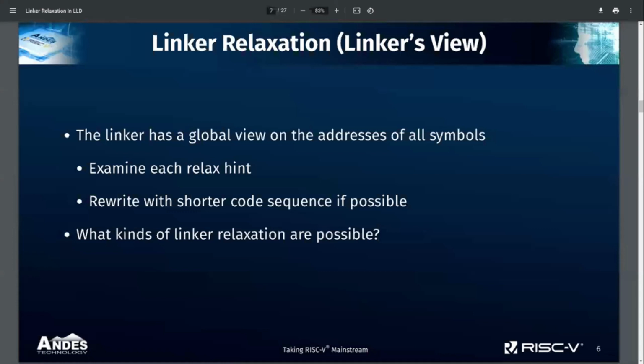And then from the linker's point of view, the linker has global information about the addresses of all functions and symbols. So to perform relaxation, it simply has to check each relaxation hint and determine if it's possible to replace the code sequence with a shorter one. So now you may ask what kinds of relaxation in RISC-V are possible. The answer is that there are many, but we will only look at 2 types of relaxation below.